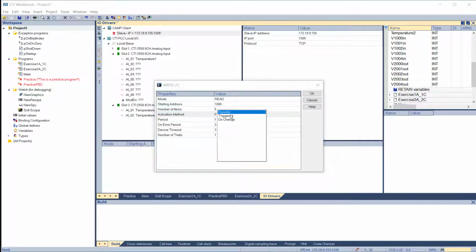For activation method, you have 3 choices. Periodic activation makes this a polled operation, with a repeating period you can specify. Triggered operation allows you to trigger this read, based on the value of a Boolean variable in Workbench. On-change activation is applicable only to write operations, and causes the variable to be written to the remote device whenever it changes in Workbench. We'll set the polling period for this read to 500 milliseconds.